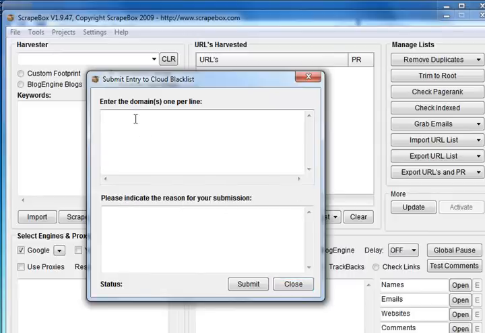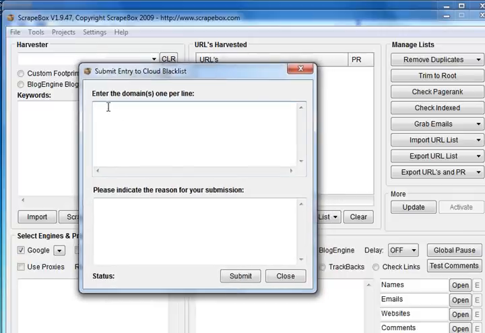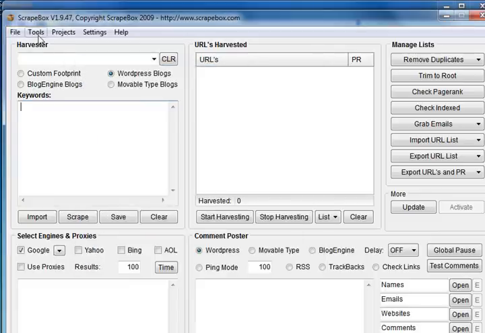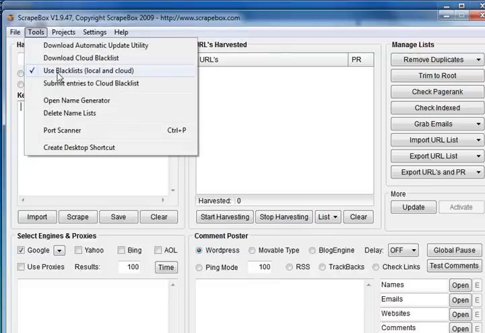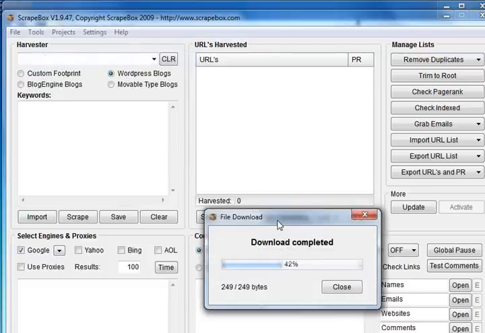I've spoken to the ScrapeBox team, and what this is intended for is if you encounter any blogs that complain to your web host, your proxy provider, or any domain that reports you for commenting or anything such as that, you can open this up, enter the domains, enter a reason such as reported me to my host for commenting, and hit submit. That'll go off to the ScrapeBox team, and they'll add it to the cloud. Then anyone who wants to use the cloud blacklist can download it using that link.